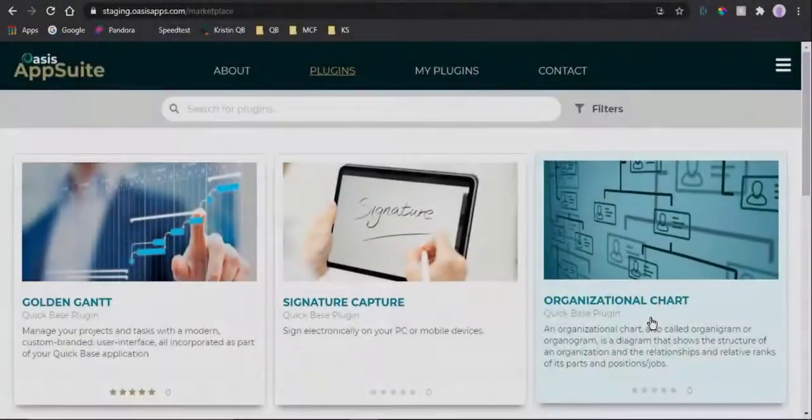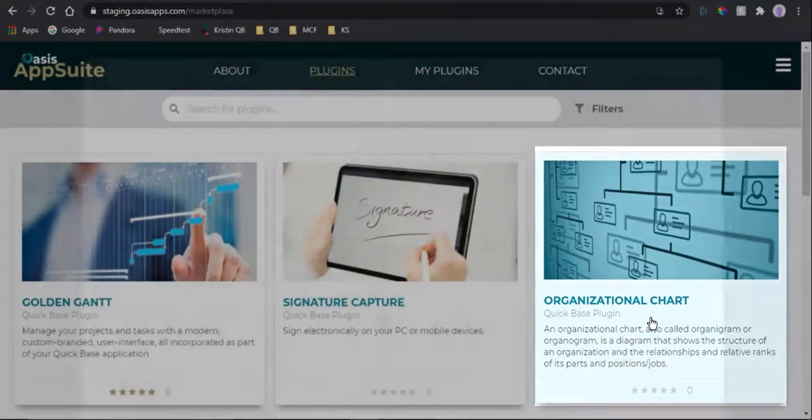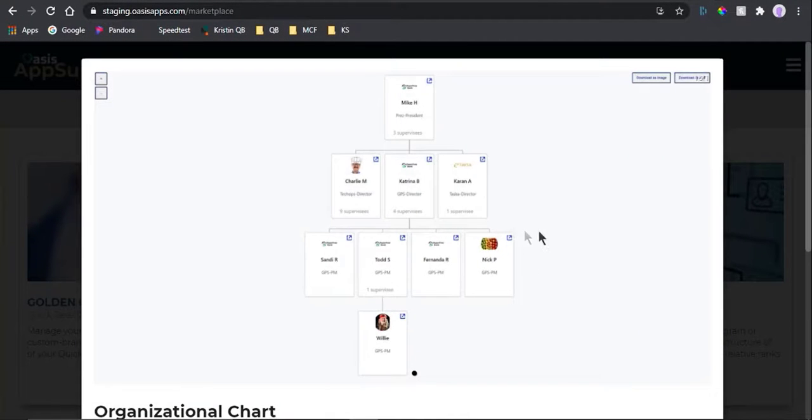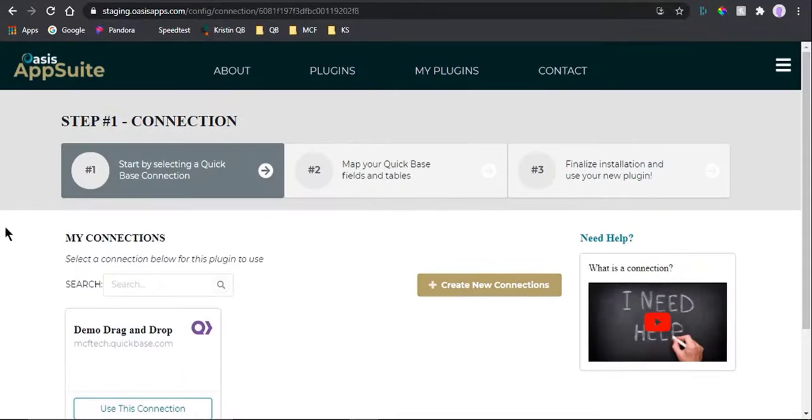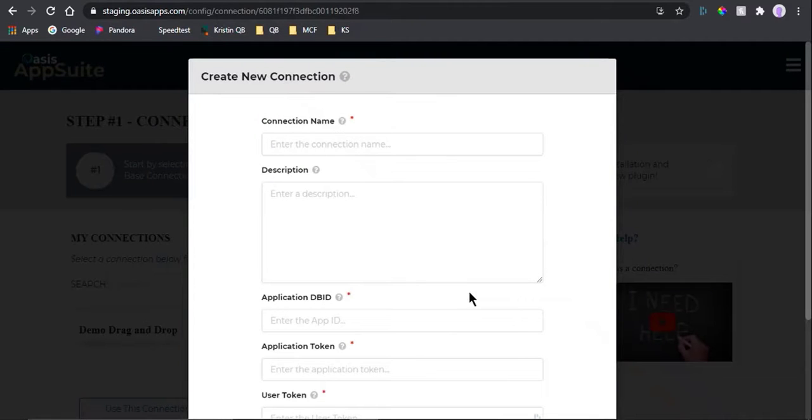To install the MCF organizational chart, go to our plugins page and click on the organizational chart. A pop-up will appear. Scroll down and click on the free 7-day trial. This will bring you to step 1, where we need to create a new connection. Click on the button to create a new connection.